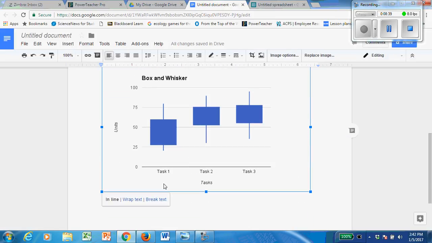And now I have task 1, task 2, task 3. I have my box and whisker. I can draw trends from this data, and I'm all set. So that is how you do charts and graphs, or inserting charts and graphs in Google Docs.